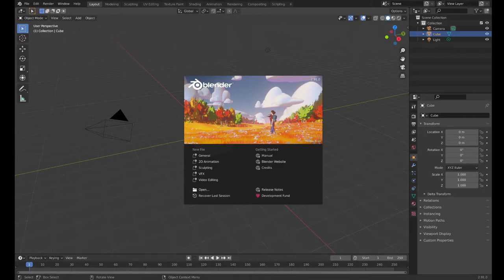Alright everyone, hi. Welcome to our first Blender introduction. We'll be just doing a short one here on some of the camera modes in Blender.